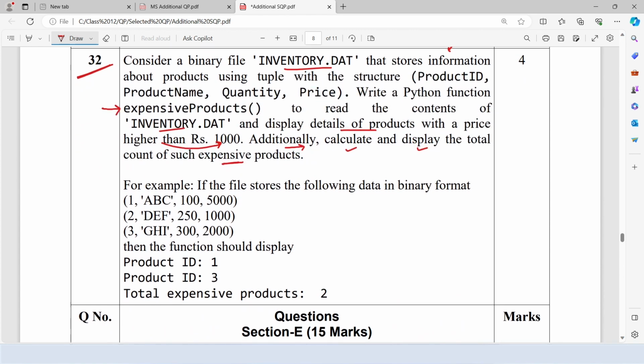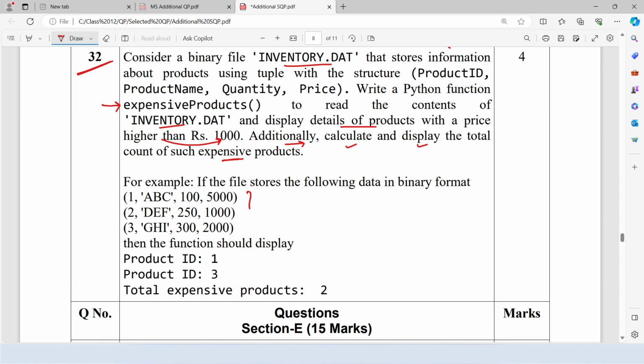Let's go through the given example. Here are the tuples which are in the binary file. This user defined function will be printing the product ID of those who satisfy the criteria, meaning whose price is greater than 1000. So there are two products, one with 5000 and one with 2000. Along with printing we need to count them. There are two products, so total expensive products will be 2.